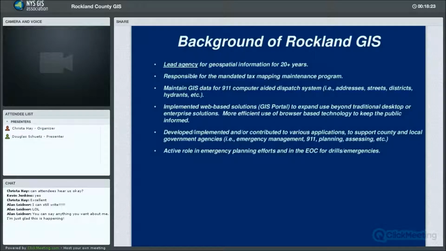We maintain GIS data for 911 as well. For the county 911, we deal with making sure we have address points, streets, fire districts, police, all the ESN data, hydrants, and much more that can go into a computer-aided dispatch system. That's our responsibility as well, to work with the 911 team to make sure things are right.